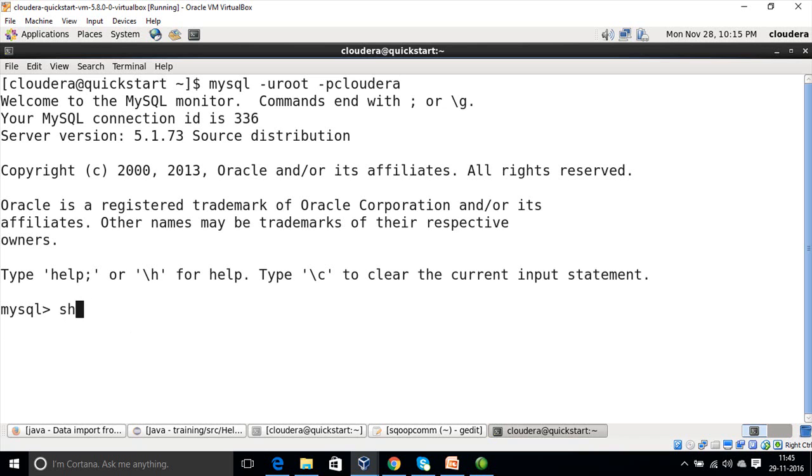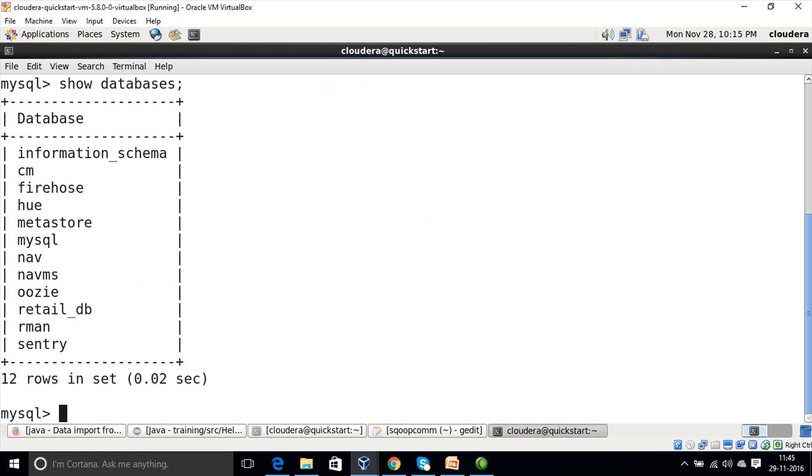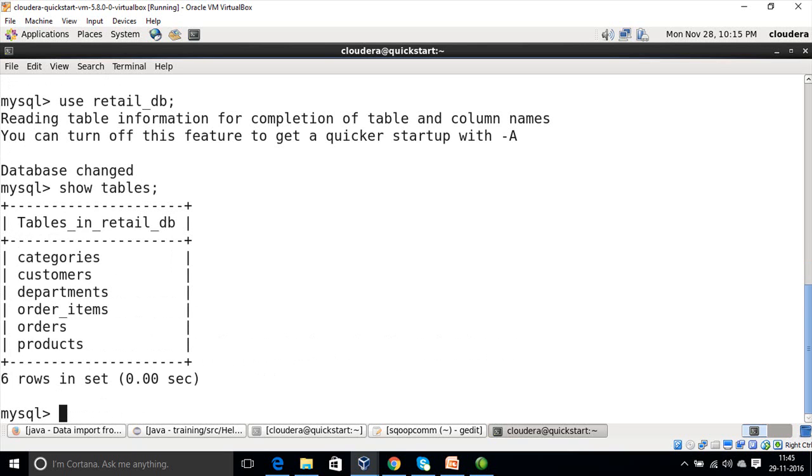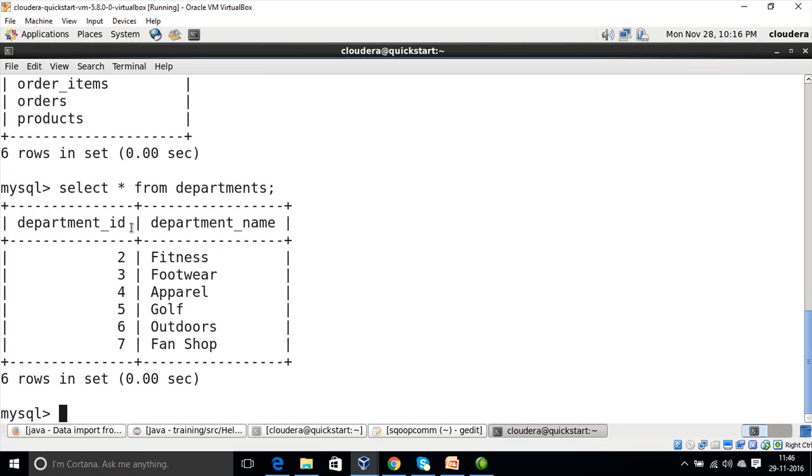Let us see what databases are present out here. Cloudera is already provided with the databases. We are going to use the retail_db database. Let's see what tables are present out here. So we have an ample number of tables in the database. We are going to use the departments table to show this example of importing data from the departments table to HDFS. We have some records in this table that we can check with select * from departments. Okay, so we have 6 records here.